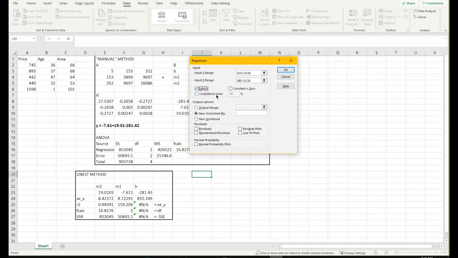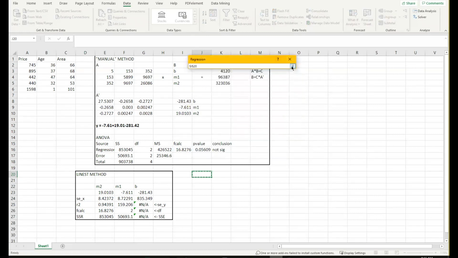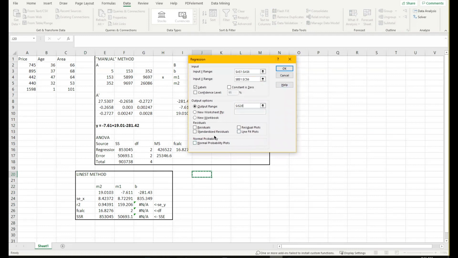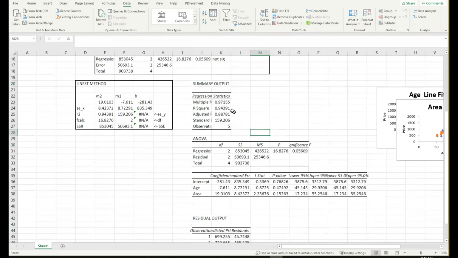Okay? Then we have the confidence level. Default is 95, so that's okay. Output natin, let's just output it dito sa tabi niya. No? Output range. Then, gusto ba natin ng residual plots? Lagay tayo ng line fit plot, no? Just to look at the function. Okay? So we have nandito yung R squared value natin. R squared is 94391, same value.